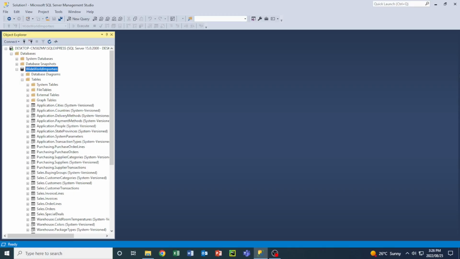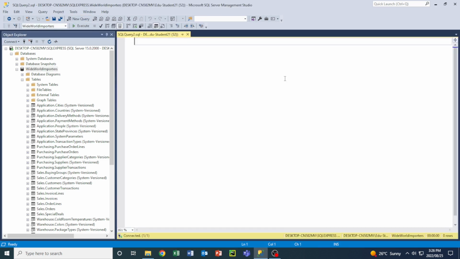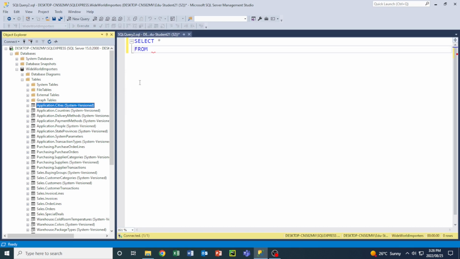Now let's head over to Microsoft SQL Server Management Studio to practice the select command on the sample database that we previously imported here. First, we're going to click New Query, which will allow us to type in statements. Let's type the select statement, followed by a star to select all columns in a specific table we're interested in, and now we're going to use the from to select a specific table. In this case, I'm going to select this one over here, the first one, which is called applications.cities.